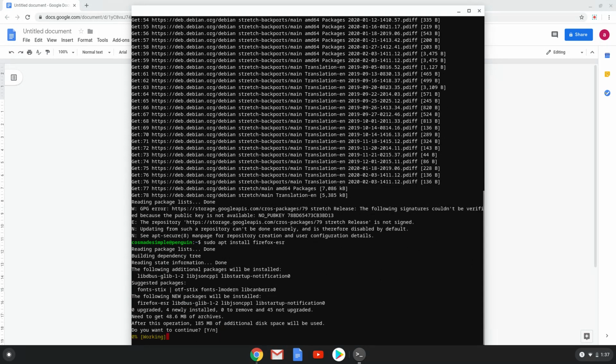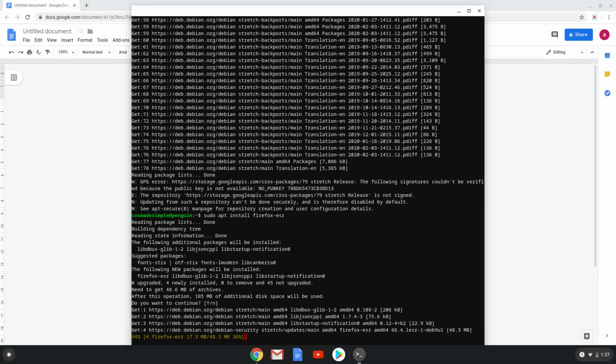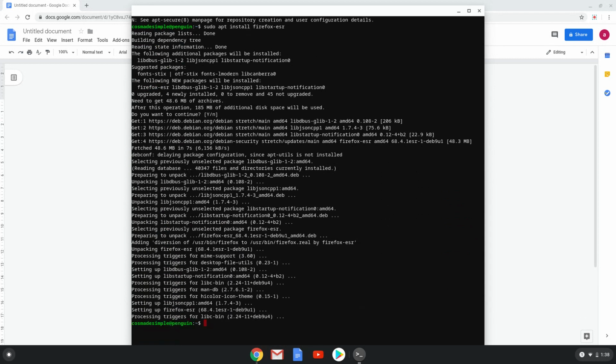This is a long process, so we are going to fast forward it. Firefox is now installed on your Chromebook. Enjoy!